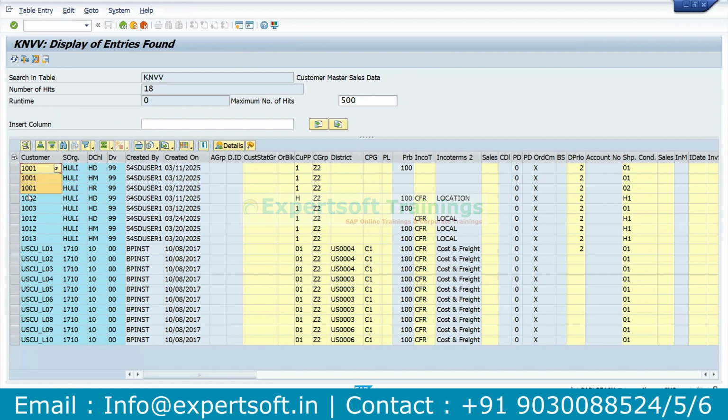These three 1001 entries are with three different distribution channels. You can see here the distribution channel HD, and here distribution channel HM, HR. If you go into the details of the subject, you will know what is distribution channel, what is sales organization, etc.